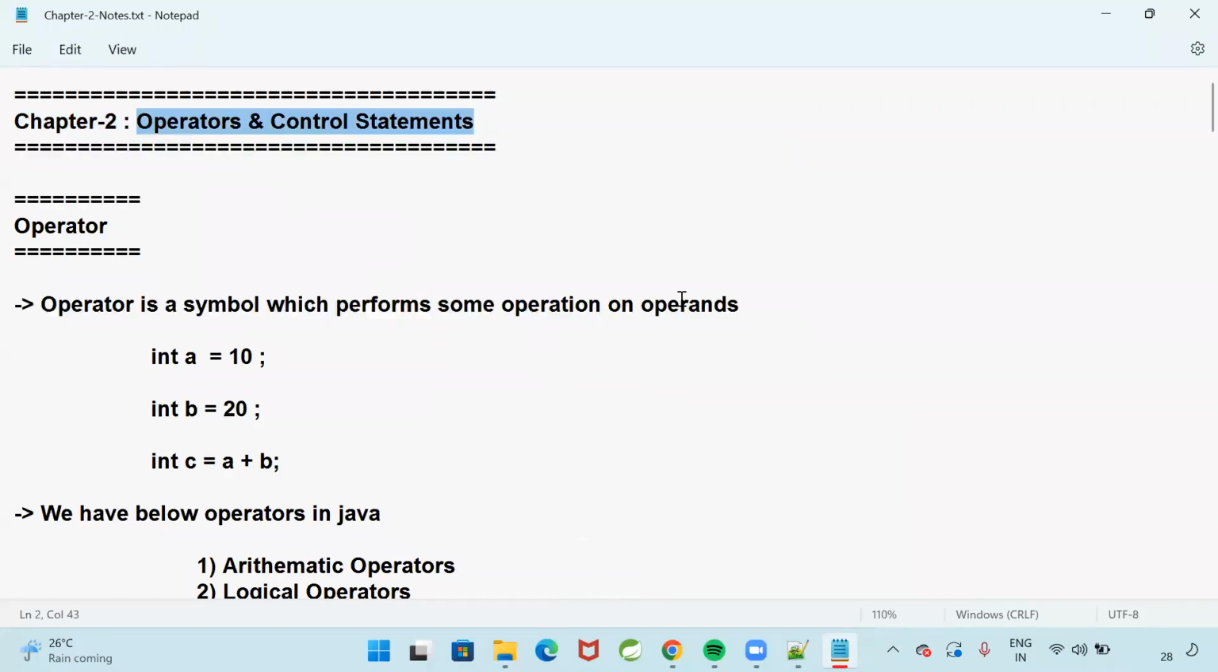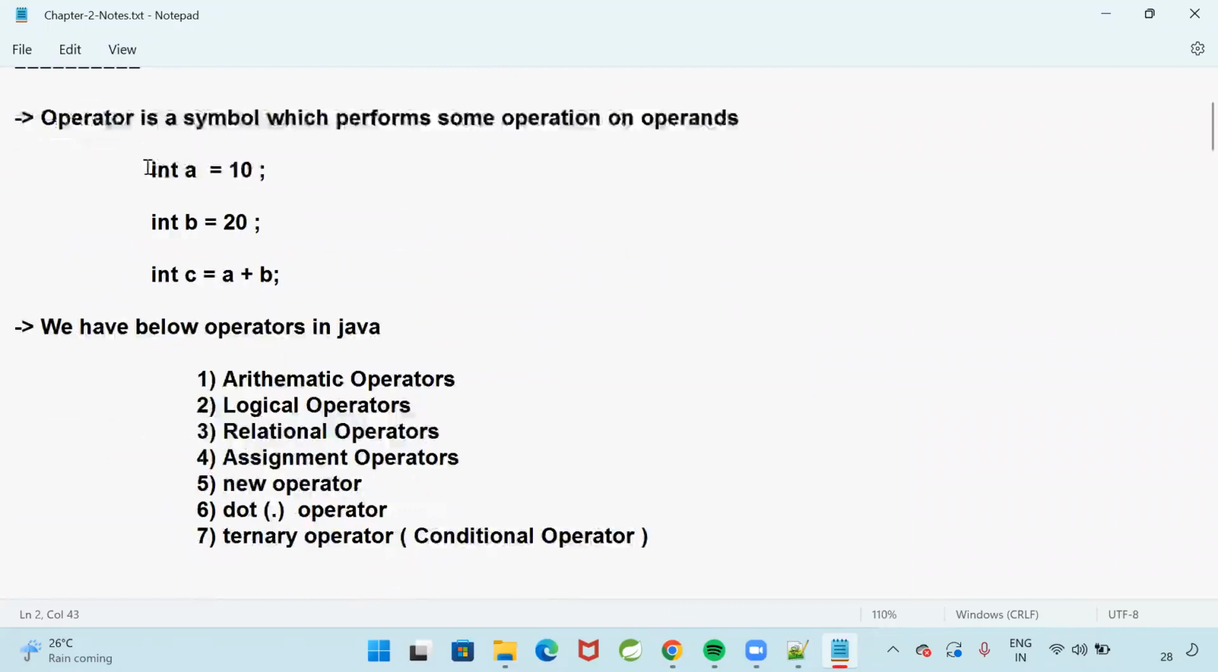What is an operator? An operator is a symbol which performs some operation on operands. Here I am taking A and B. C is equal to A plus B. Plus is an operator which is going to perform calculation on the two variables. So an operator is a symbol which performs some operation on operands.